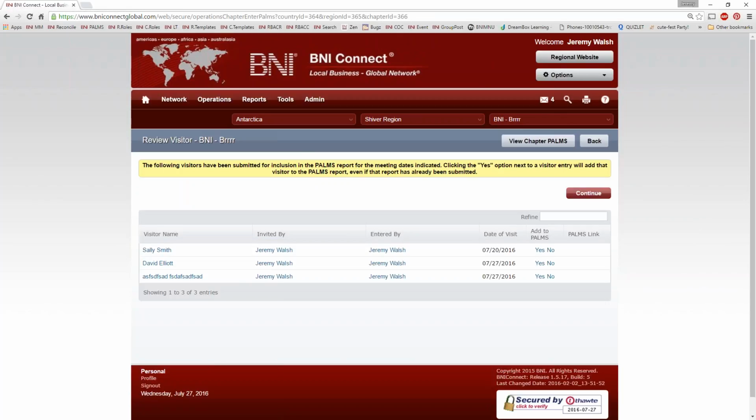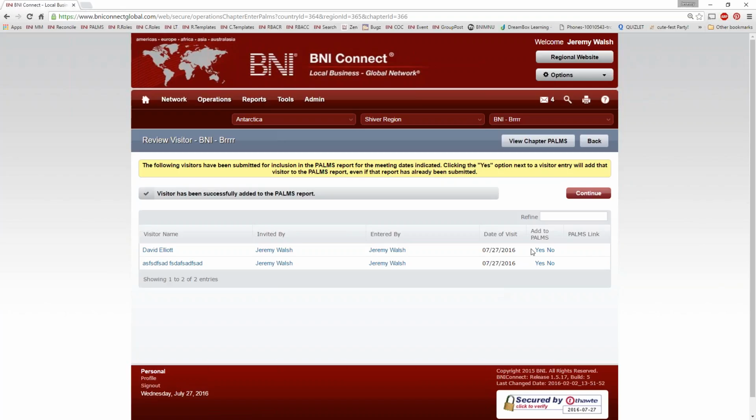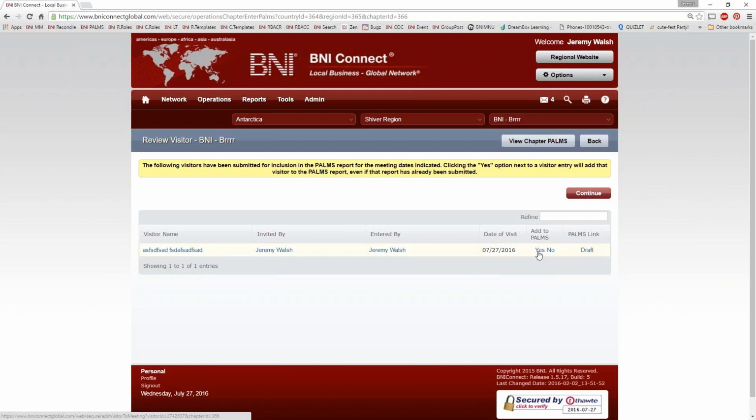Now, the first thing you'll be presented with is all of the visitors that have been marked as attended meetings since the last time you entered a POMS report. So I can see here that Sally was entered, David was entered, and our ASFAD person was entered just now as well. Before continuing on to entering the POMS report, we do need to make decisions on these so that the POMS reports are updated. I can see that they were invited by Jeremy and that Jeremy did the data entry on it. Do I want to add them to the POMS? I can say yes, yes, and yes.